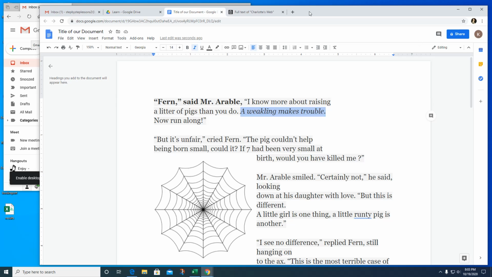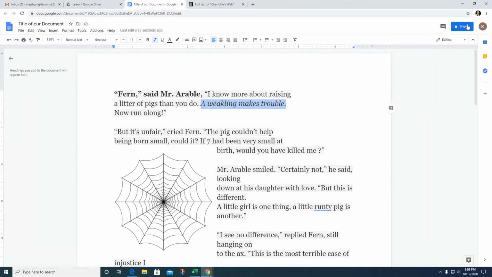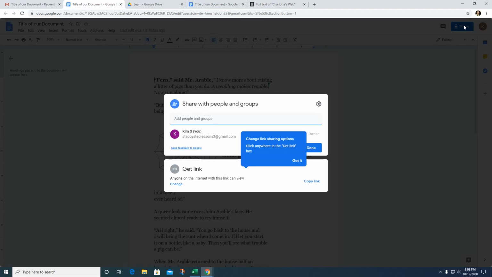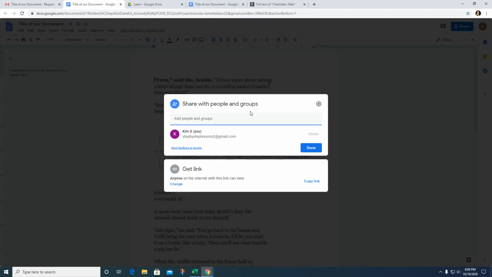Anyways, so I have another email account. So I'm going to share it with my other email account. Okay, so now I want to share our document with someone and allow them to collaborate with me on this document. So you go up here to share, change link sharing options. Click anywhere in the get link box. So we have get link. So you could have done it by email or the link. I'm going to do it by email.